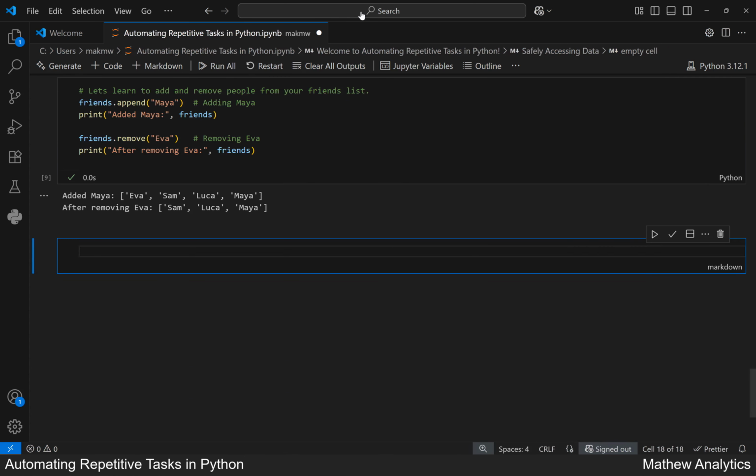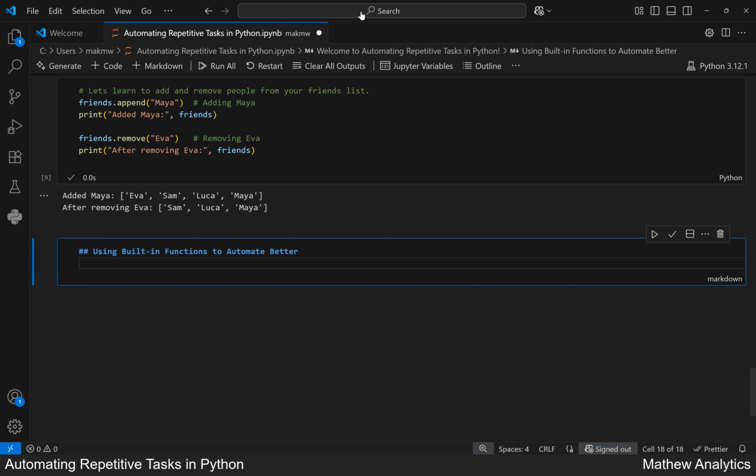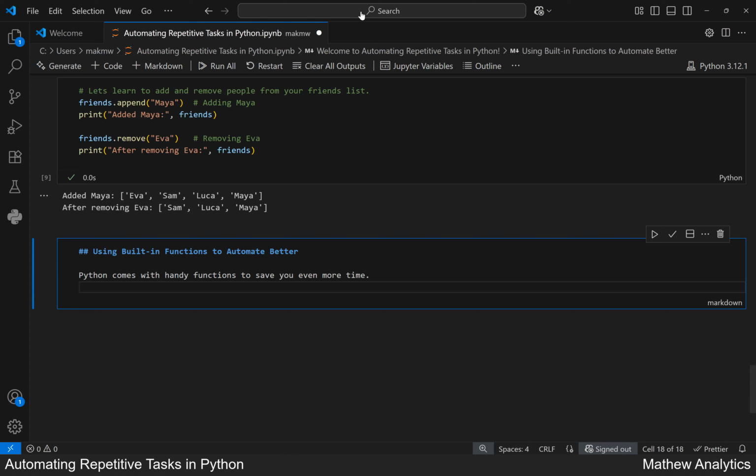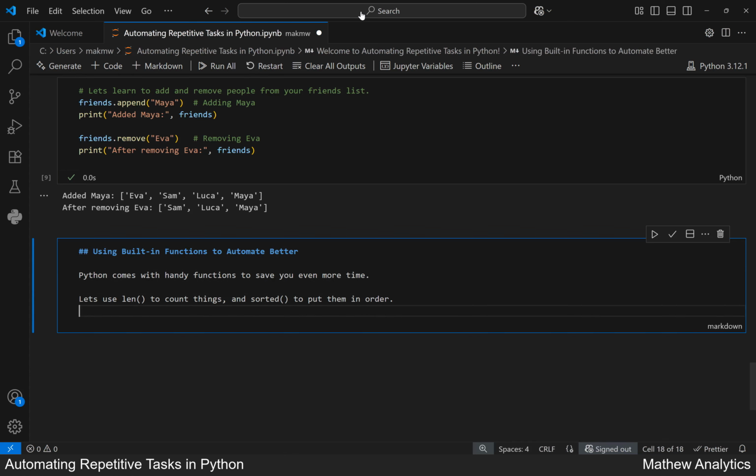Using built-in functions to automate better. Python comes with handy functions to save you even more time. Let's use len to count things and sorted to put them in order. Running the cell now.